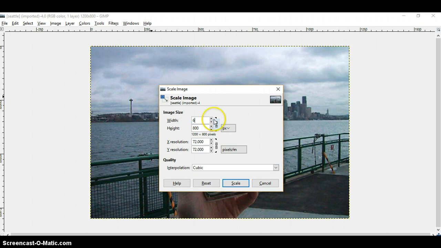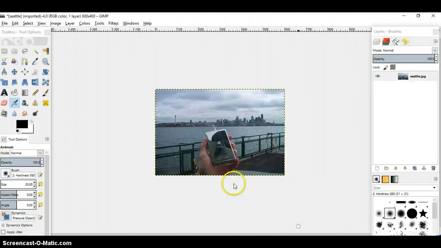So if you change the width to 600 and just put your cursor in the height, it'll automatically adjust to the same dimension. Okay. If you want to change each of these independently, you have to click on this little lock here to unlock it. That allows you to change each number independently. But if you want to change them so they reference correctly, you keep the chain link on. Okay? Once it's set to what you want, and this is what we want, 600 by 400, we click scale.